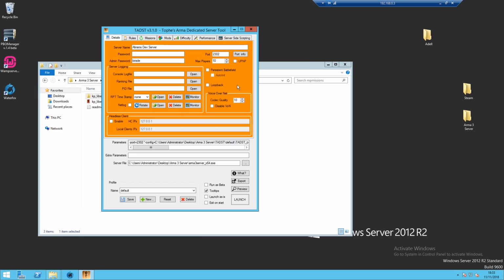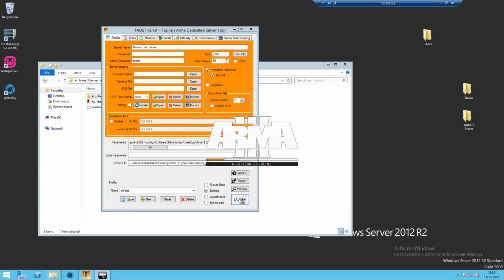So there you go. Once you've got this all set up, I'm going to enable auto init, which will automatically start the mission as soon as the server starts, rather than wait for someone to connect. And then I'm going to hit launch. So this is going to start up the server. It might take a little while depending on the specs of your computer. This is a pretty old computer running on a hard disk, so it might take a little while.